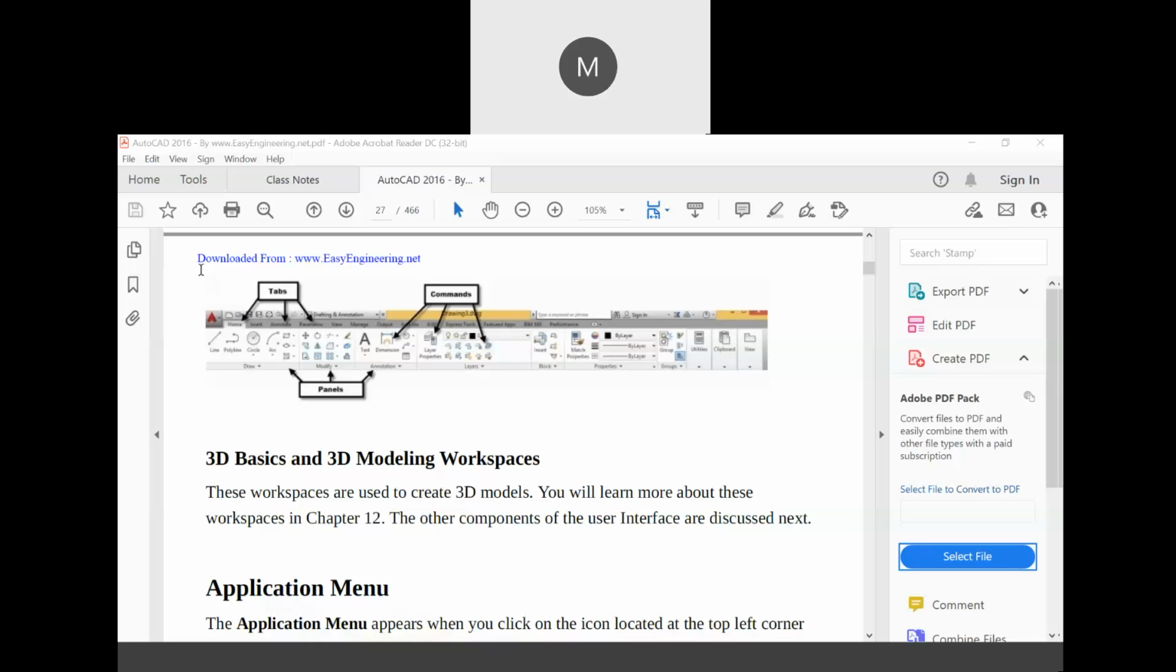Okay. Now if you see here, there are different tabs. These tabs are what? Home, insert, annotate. These are the different tabs in the menu. Then if you open the home tab, you will have different sub panels. Now these sub panels will depict the different parts of the menu.